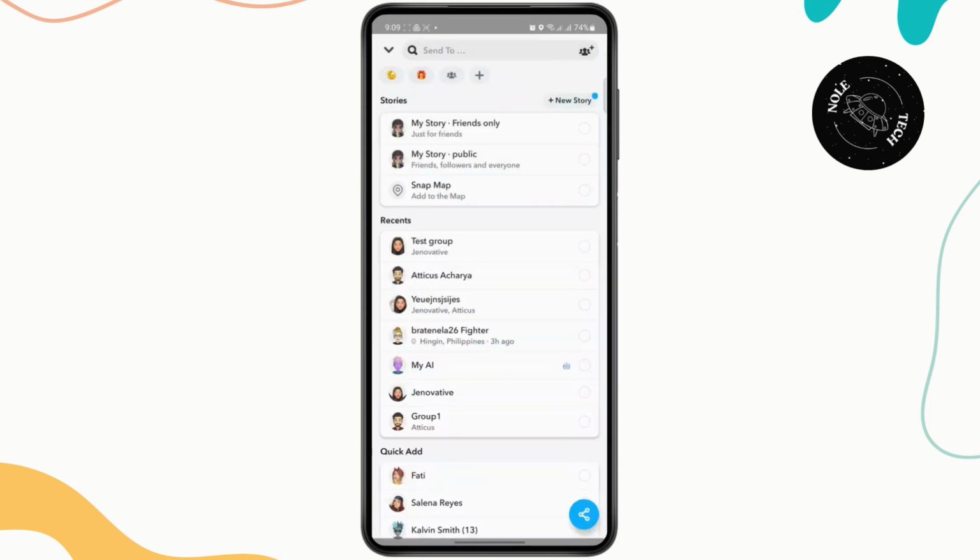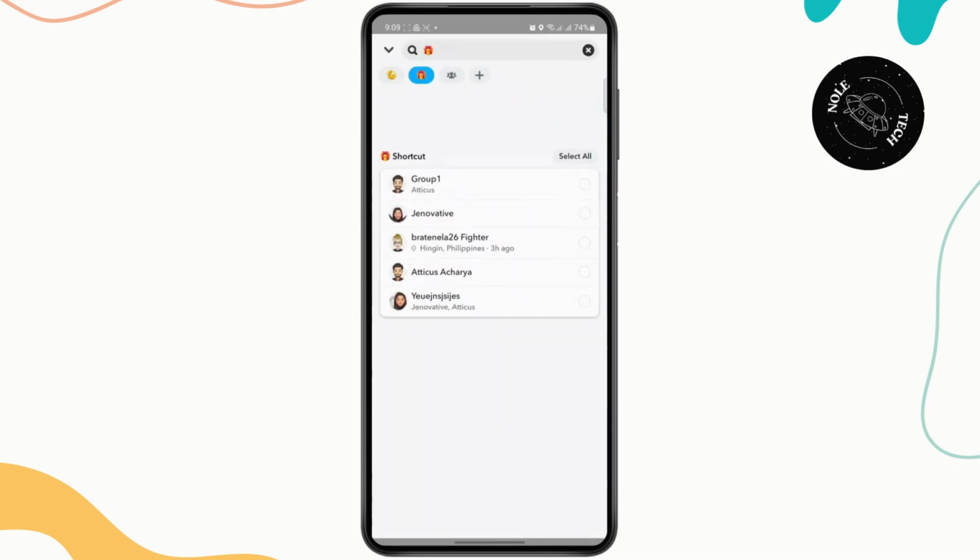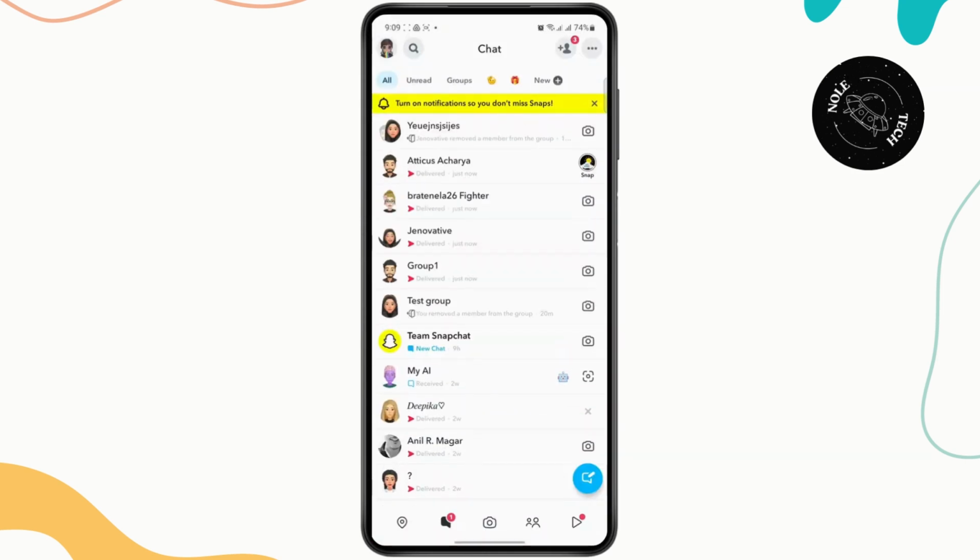So all you need to do now is tap on send to and select this shortcut right here, then select all, and you'll be able to send your snap to everyone on your shortcut. And it's as easy as that.